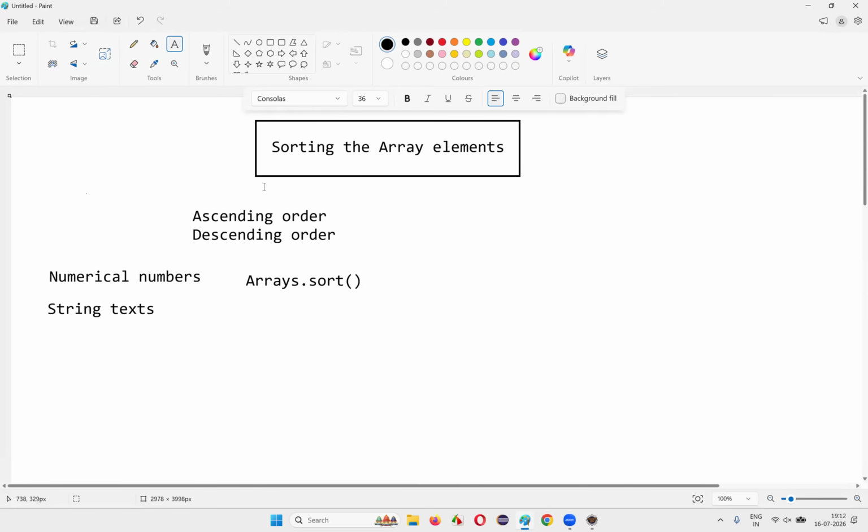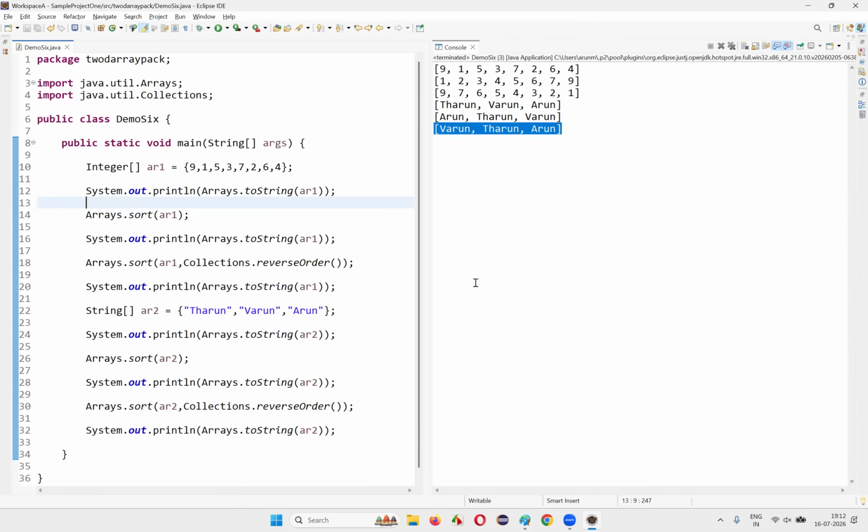So this is how we can sort the elements of the array in ascending and descending order, whether the elements of the array are in numerical format or string text format, doesn't matter. How to do that, I have already explained with practical demonstration in this session.